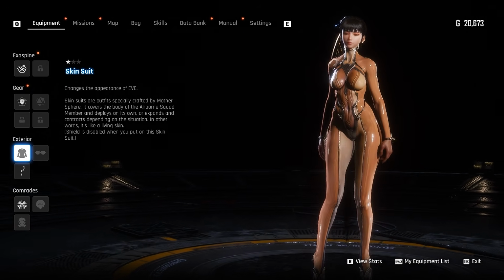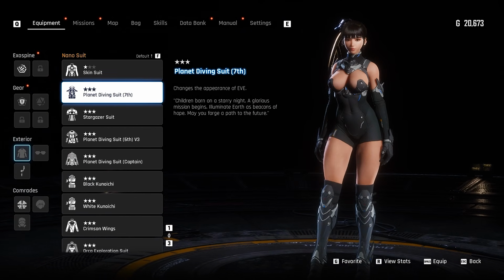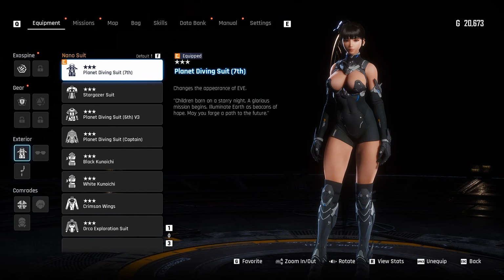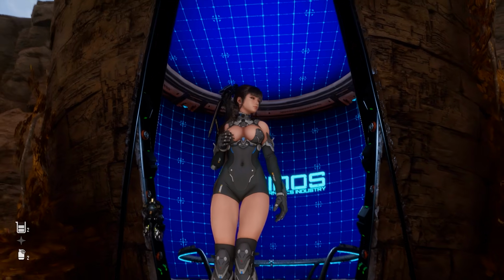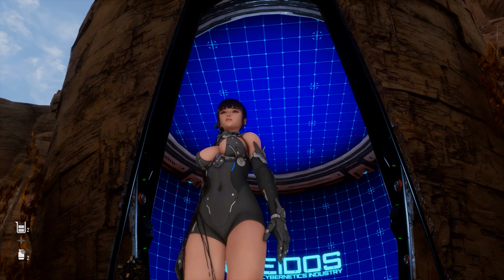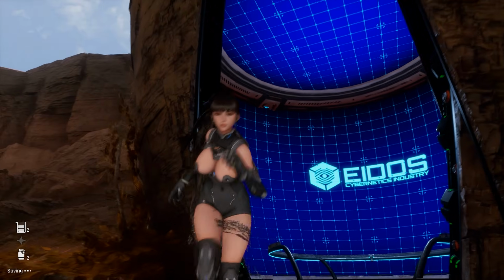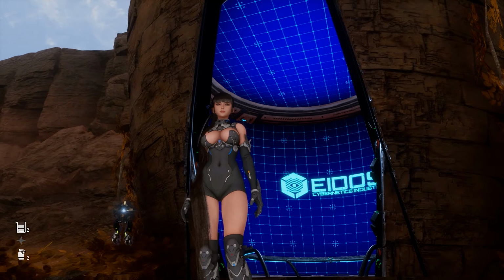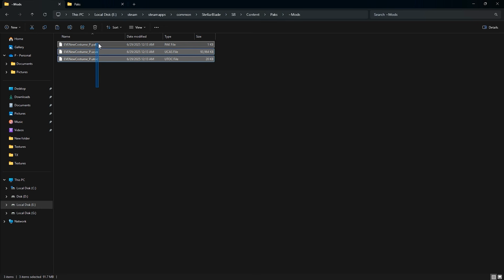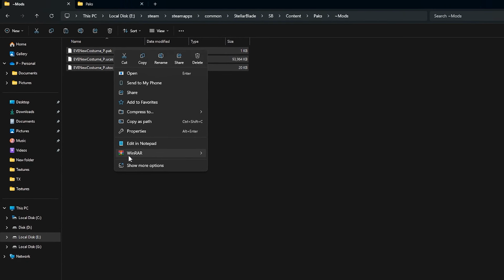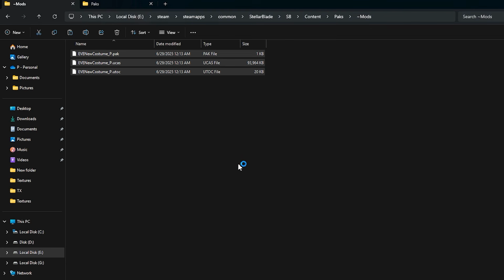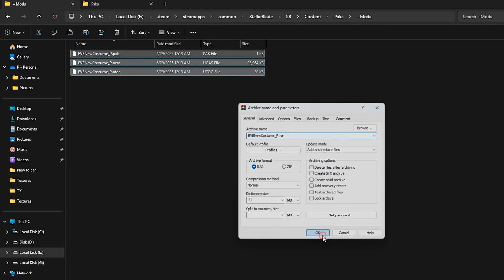Now run the game and check your mod. Make sure you're wearing the correct outfit of it, so you see the edit, or you won't see the change. As you can see, in my case, my mod works perfectly fine. And that's it. Now, if you want to publish this mod on Nexus, just compress these 3 files to RAR or zip and upload it on Nexus. That's all you need to do.